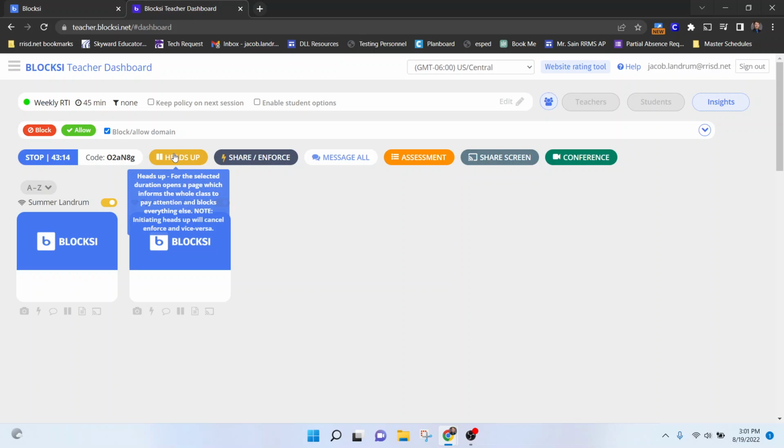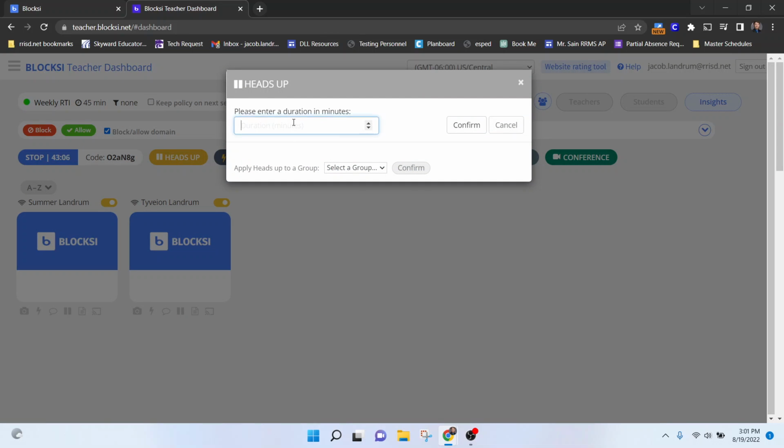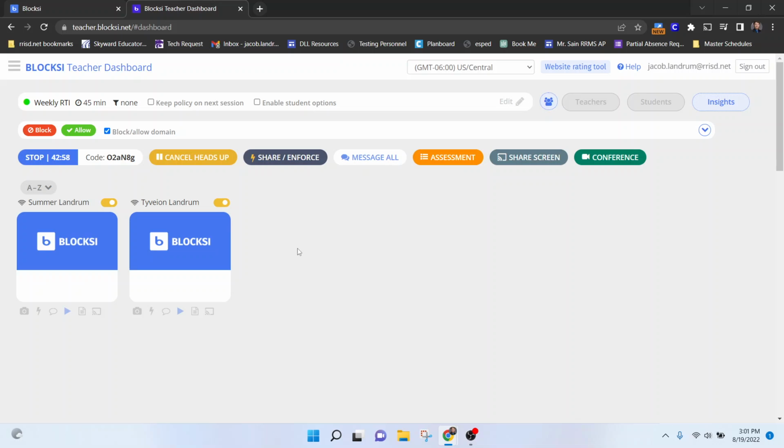Heads up is like what you're used to seeing if you used Vision. So basically what it does is it stops everything else from working on their computers. So I can say 10 minutes, confirm. And now they cannot do anything on these devices for 10 minutes. If that's too much time or you're moving past it, you can just cancel the heads up.